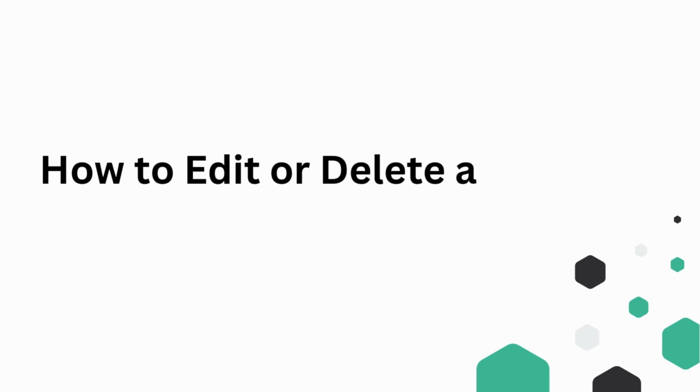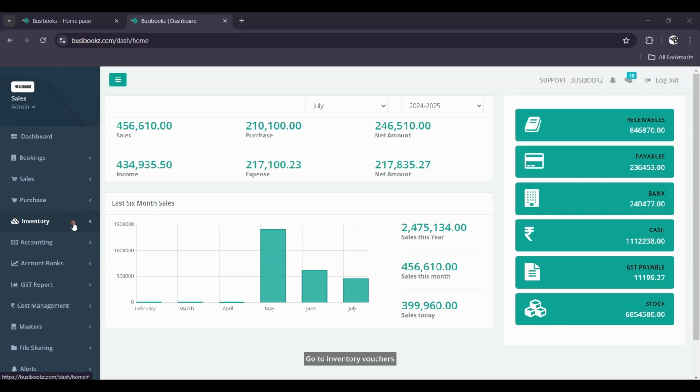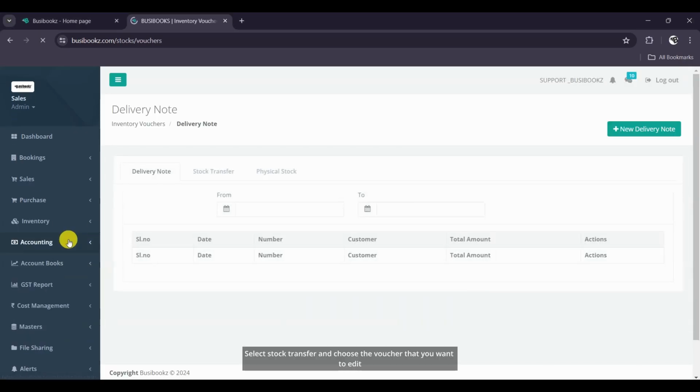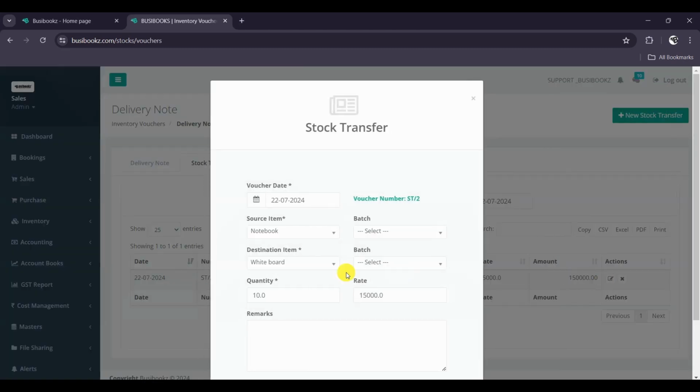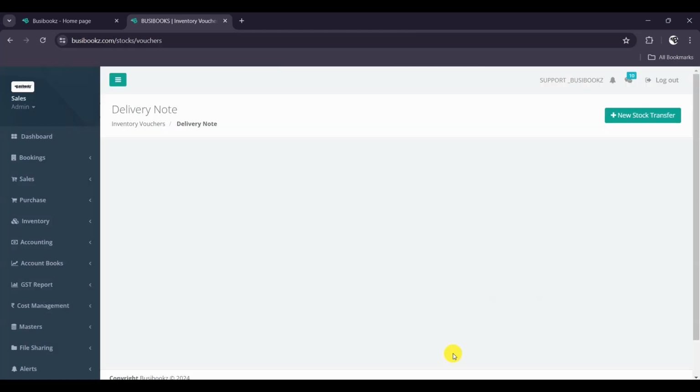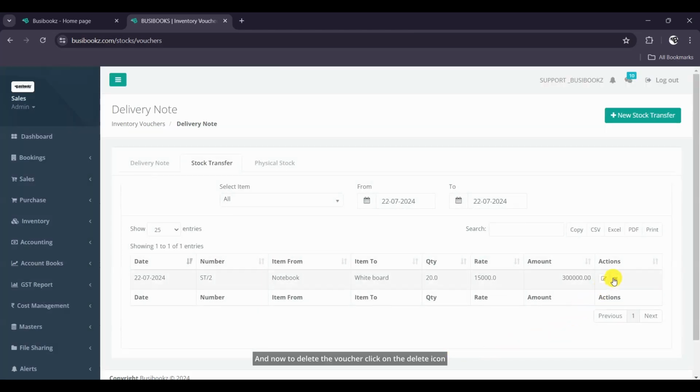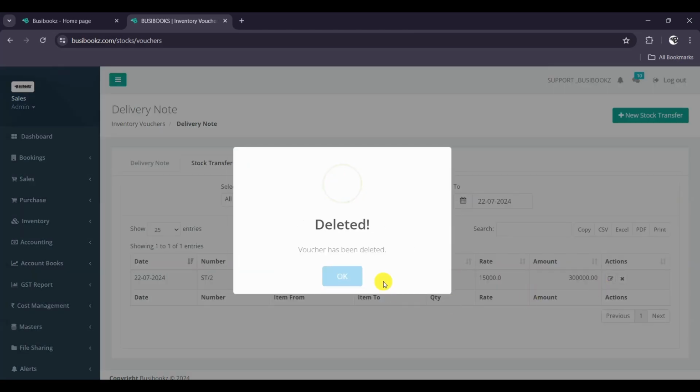How to edit or delete stock transfer. Go to Inventory Vouchers, select Stock Transfer, and choose the voucher that you want to edit. Now click on the Edit icon. Edit the required details. Click on Save Changes. And now to delete the voucher, click on the Delete icon. And you are done. Thank you for watching.